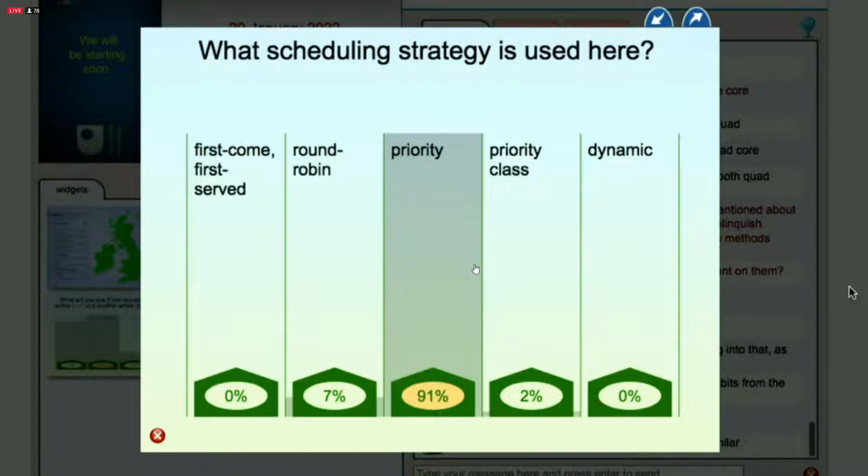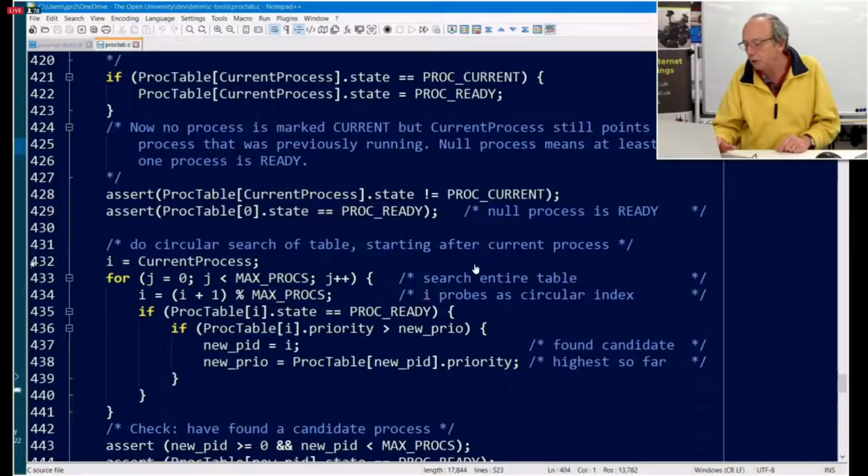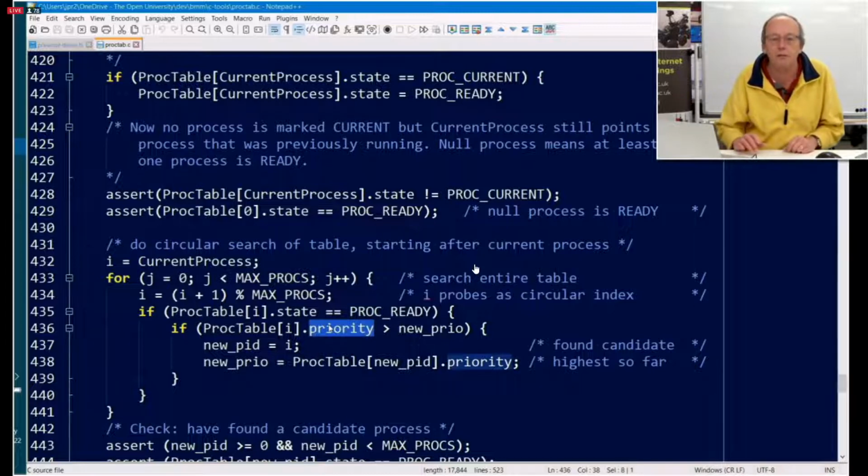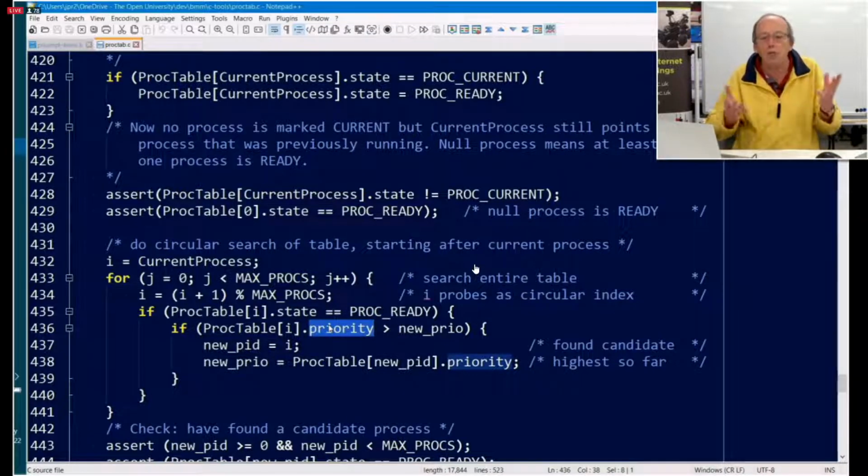A couple of people have said maybe priority class as well, but a lot of people have plumped for priority, which is a good answer. So having a look at the code, I think you might have seen the priority choice in here that's asking to see if there's something with a larger priority than the current one. And so it's looking for the largest priority in here. And so indeed, yes, this is a priority scheduler that's looking for the largest priority process and running that in preference to any of the others. So priority is absolutely the right answer.